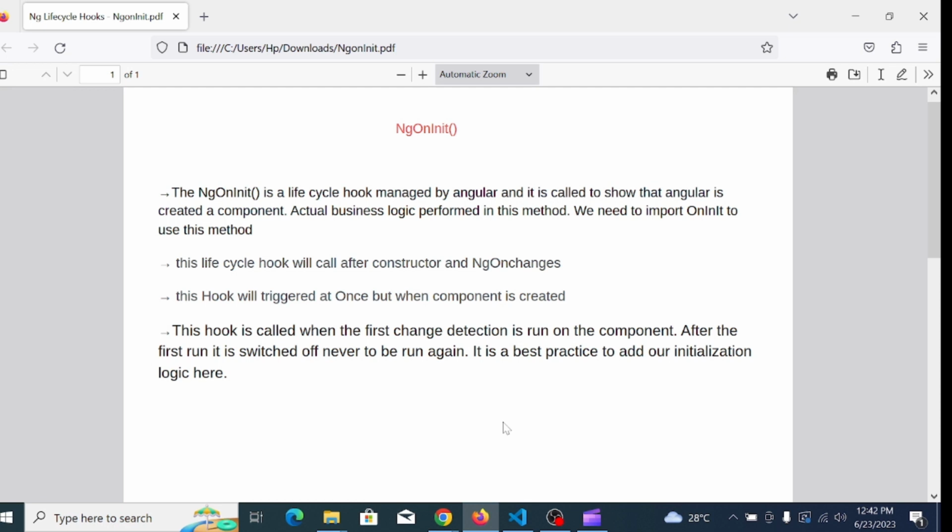Today we will discuss the ngOnInit lifecycle hook. This ngOnInit lifecycle hook is managed by Angular, and it is called to show that Angular has created a component. The actual business logic is performed in this method; we need to import OnInit to use this method. This hook is called after Angular has initialized all the data-bound properties of a component, and it is a good place to perform initialization logic.